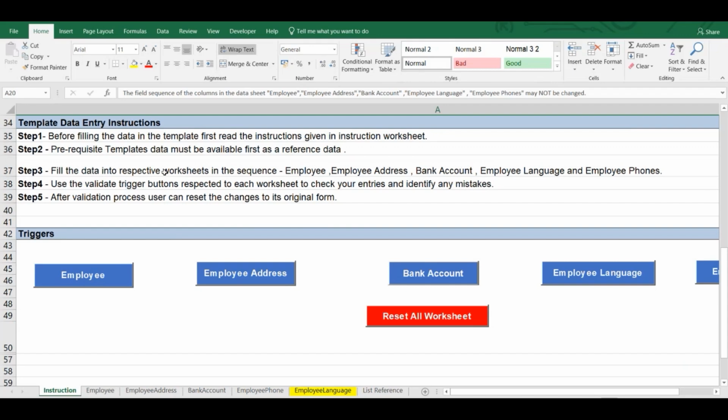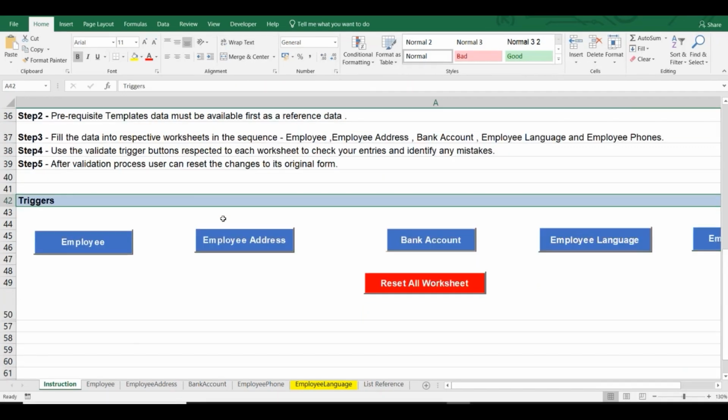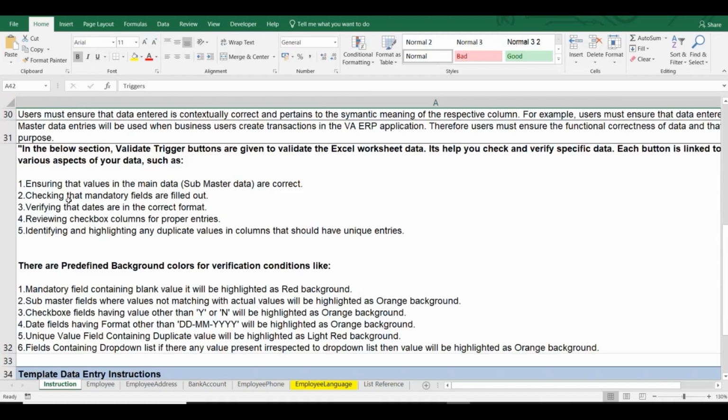Then we have a section for trigger buttons. These trigger buttons are data validation buttons. Based on these buttons, we can validate the data in the data worksheets. As mentioned here, they ensure that values in the main data are correct, like checking that mandatory fields are filled out, verifying that the dates are in the correct format, reviewing the checkbox column for proper entries, and identifying and highlighting any duplicate key column values that should be unique.